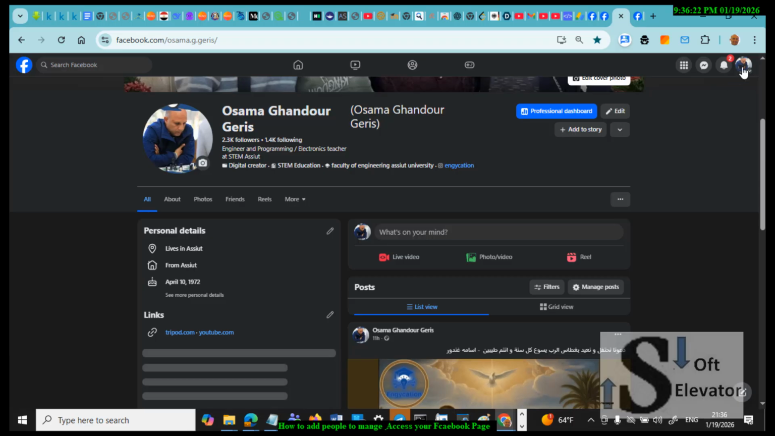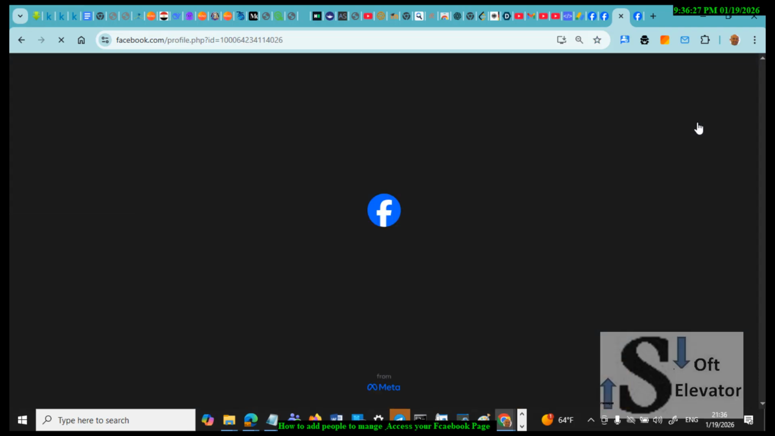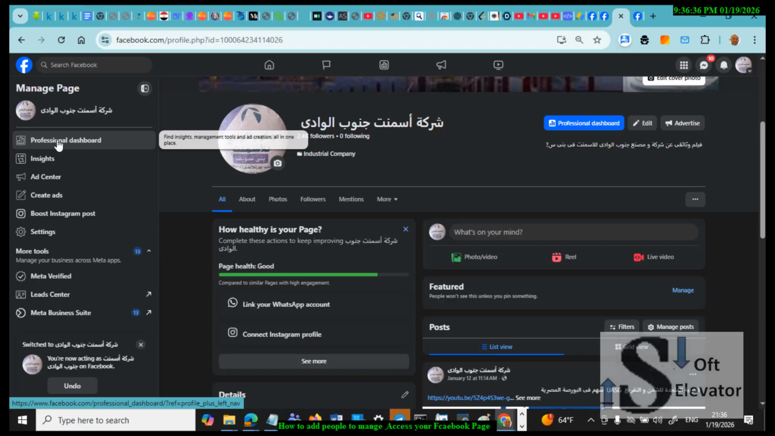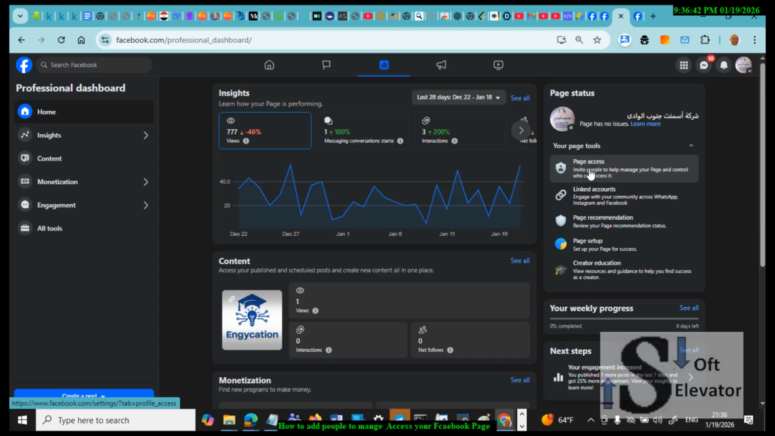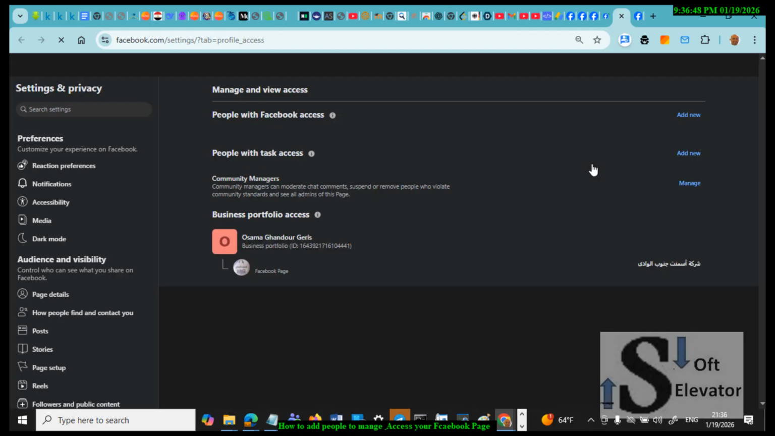Go to your Facebook account and then select the page which you need to give access to other assistants or helpers. So here in the professional dashboard, click on this one, and at the top right, page access, and here you have 3 levels. The first level is the highest. If you are an assistant and you need to add the owner, which is the owner of the business you are marketing for, you press add here.